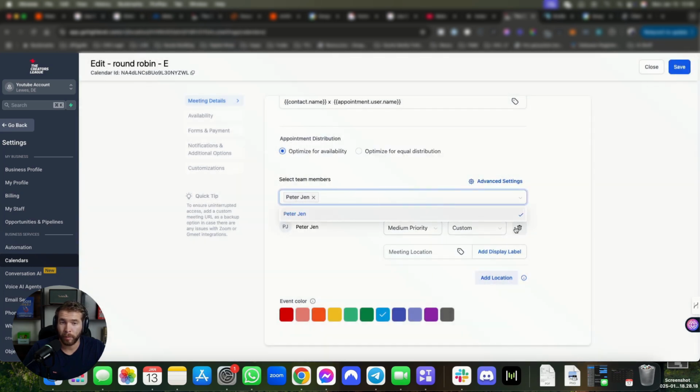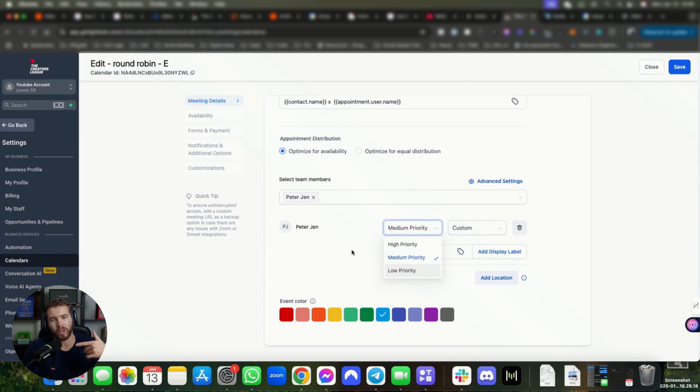I select all the team members who are relevant. You can select priority. The priority comes into play when there are multiple people on the calendar and multiple people are available in the same time slot. So if I select high priority for myself and medium or low priority for other people, it's always going to prioritize me if there are multiple users available at a certain time slot, right? And once I'm filled, I have an appointment at that time and the other people don't, it's just going to redistribute to the next priority level, if that makes sense.